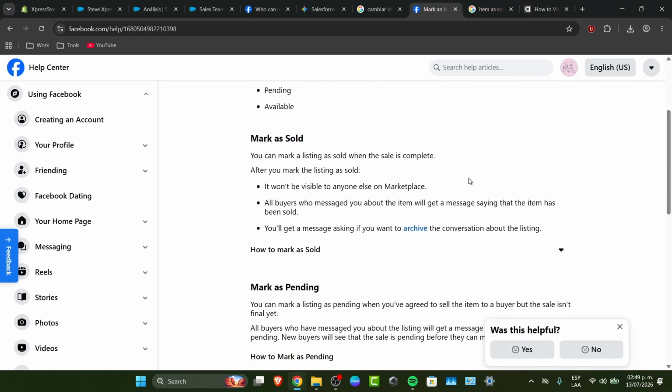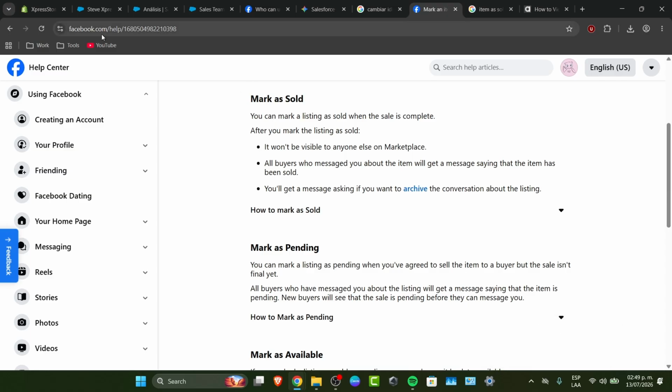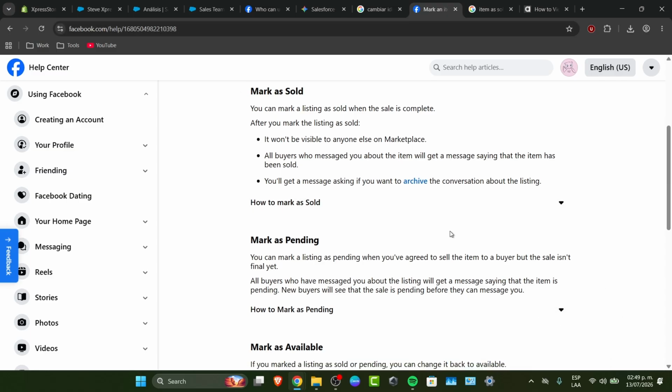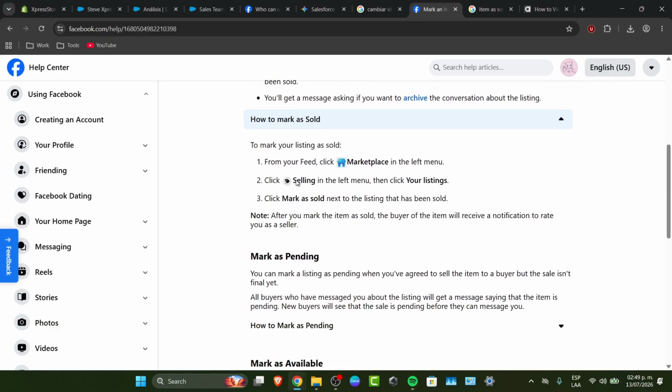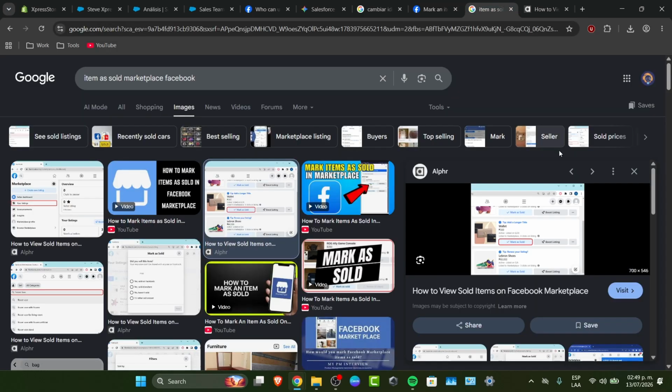Now, something else that I did is I went directly into the facebook.com help support section to see how to mark an item as sold. The actual process is really simple, because from the feed, I click for the marketplace, I select my product, which is in the selling section of the left menu that you can find directly in the listing. When you select your item, it should appear as marked as sold, they're going to be showing you like this, mark as sold.